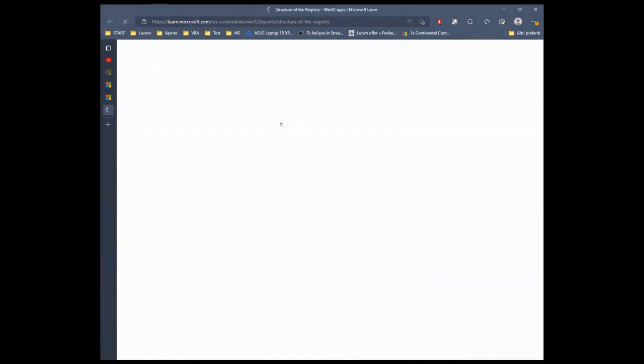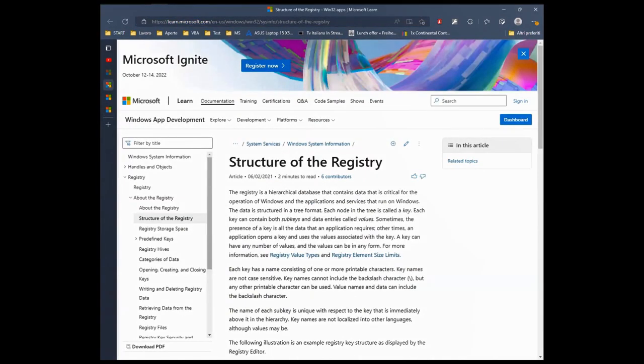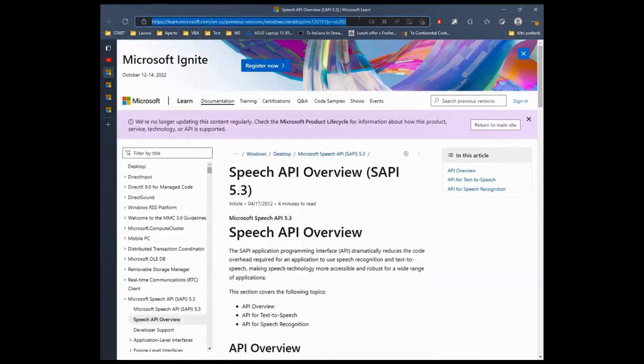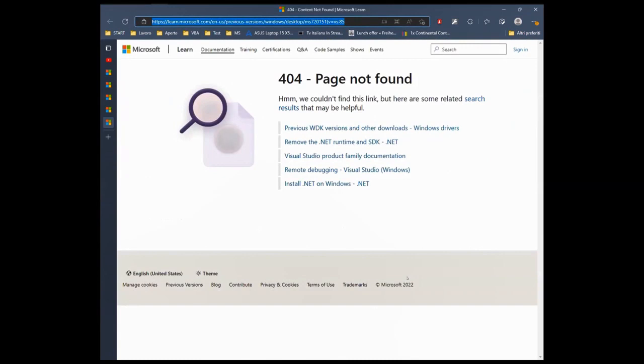What is that? The structure of the registry? No. Is the API. Okay. Let me try again. No. Interesting.